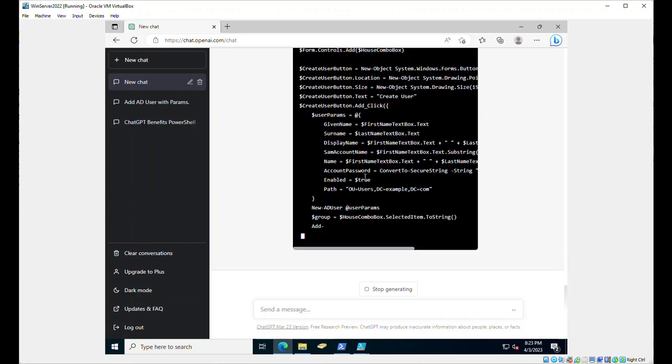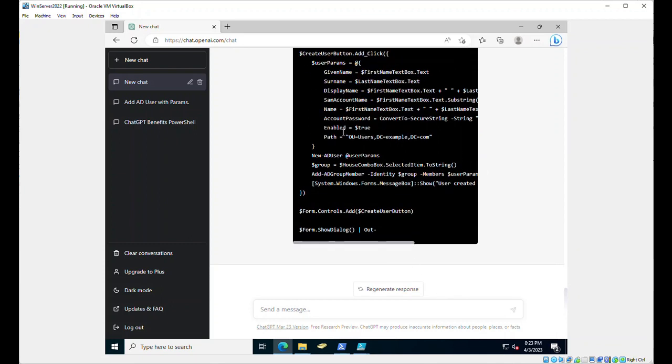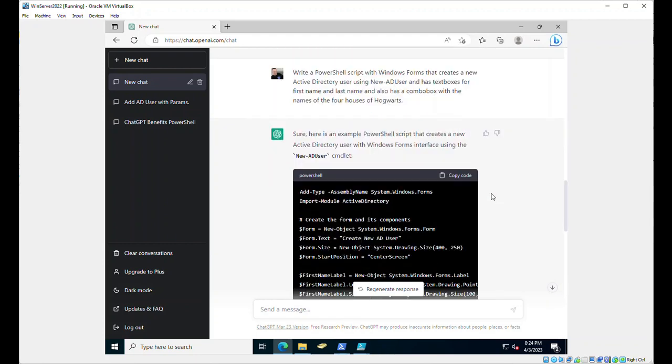Ooh, yeah, I didn't break out my account password. I guess I could have done that secure string thing like that. Path, OU. Oh, see, it gives me my OU. Stopped mid commandlet, right at the end. Did it detect that it was PowerShell again? That's pretty cool.